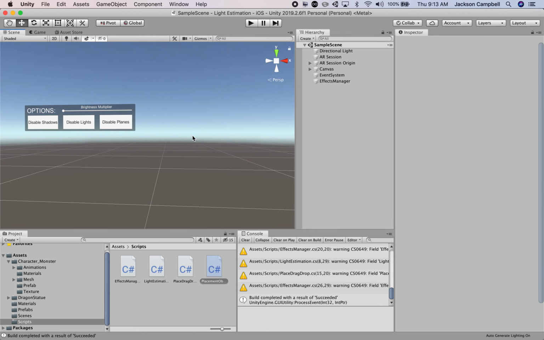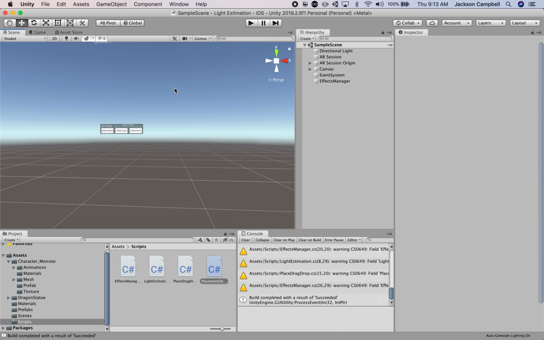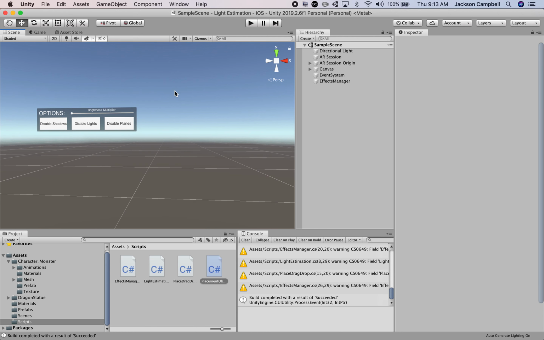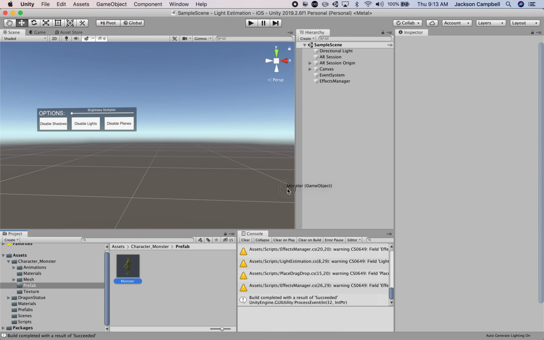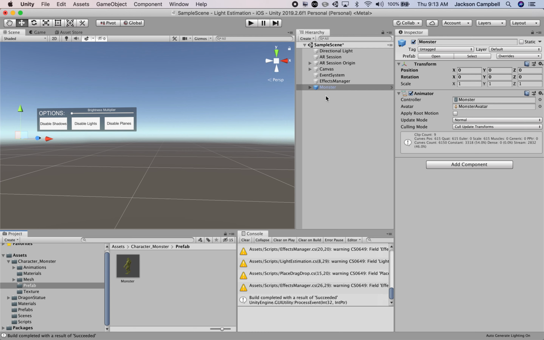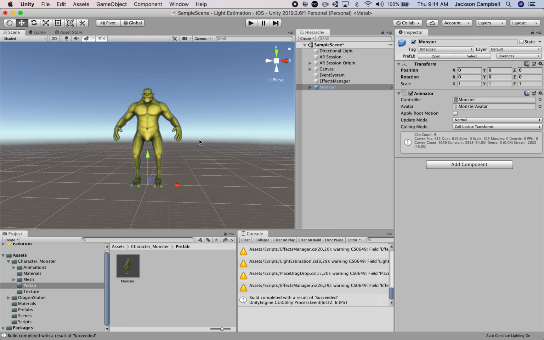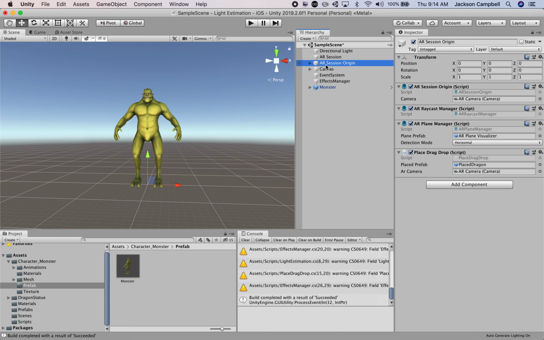there we go. And if we wanted to see this monster and just kind of preview it without building the application, I could just drag the monster into our hierarchy, and that'll put him there. You'll notice the scale of the UI is huge compared to the scale of assets, but that doesn't matter because we don't care about the UI right now. We have the monster here, and if we want to see it, we can make sure that the camera is in a position to see it.